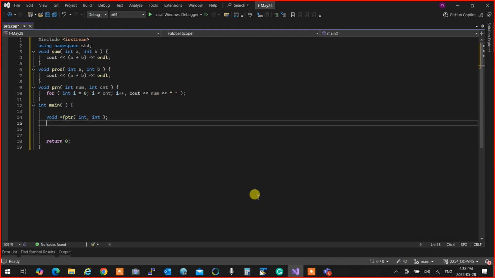Nice try, but the problem is that when the asterisk comes after the type, this is actually what happens. It becomes a prototype of a function that returns a void pointer. I don't want that. To fix that, you put parentheses around it. Now fptr is a single variable. It's a pointer that is capable of holding the address of any function that receives 2 integers and returns nothing. So I can literally do this now. I can say fptr is equal to sum.